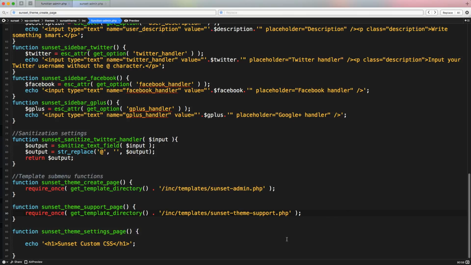Now, just to avoid triggering an error, we have to create this file, otherwise PHP will trigger an error that it cannot find any file with this name.